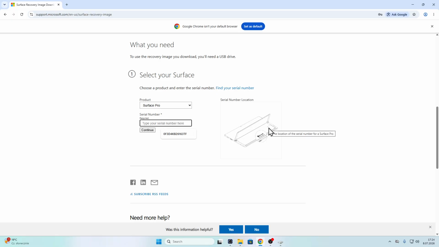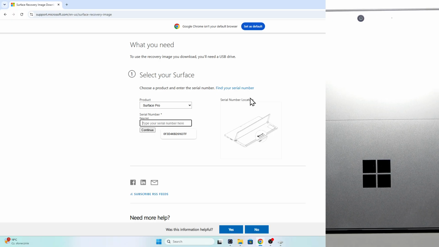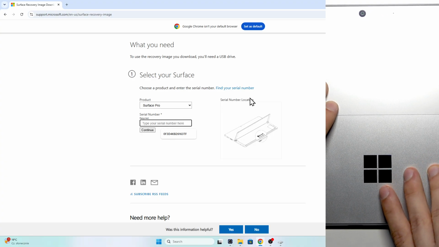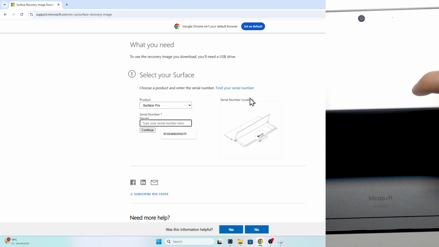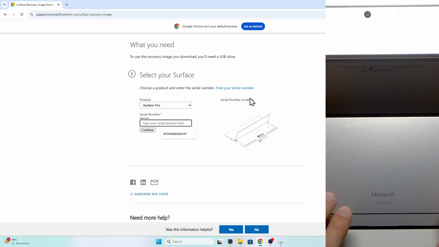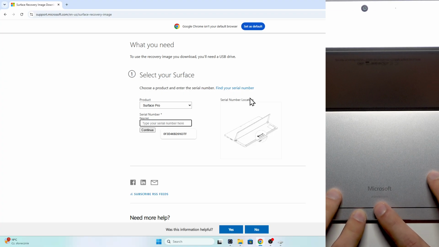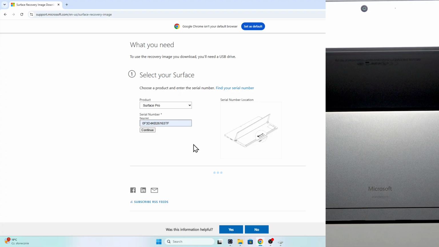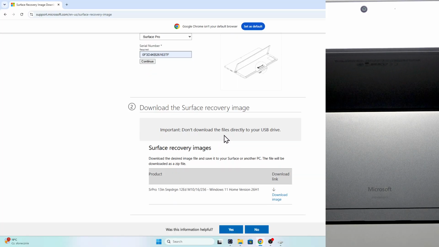And the serial number, as you can see right here on the image, is located underneath the laptop's stand. Let me actually show you how to find it. So you have to simply unfold this stand of your tablet or laptop, and unfortunately you cannot see it from this distance, but right here beneath Microsoft you will find your device's serial number. So you have to enter it into this field and then click Continue, and then you will get your recovery image beneath.